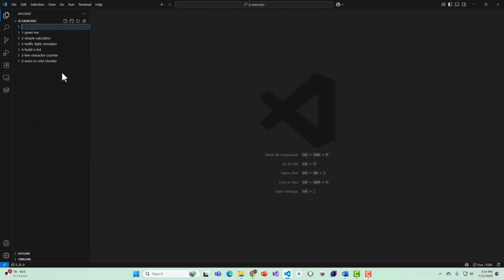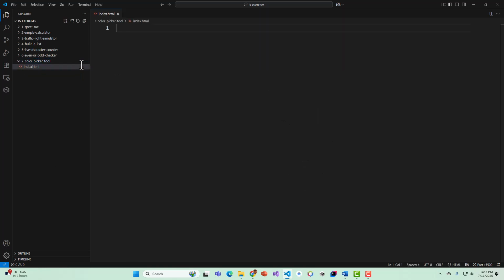Let's do 7. Another folder. This one's going to be a color picker tool. Add a little bit of variety to our examples. So we'll do index.html. We will do styles.css, and we will do, of course, script.js.